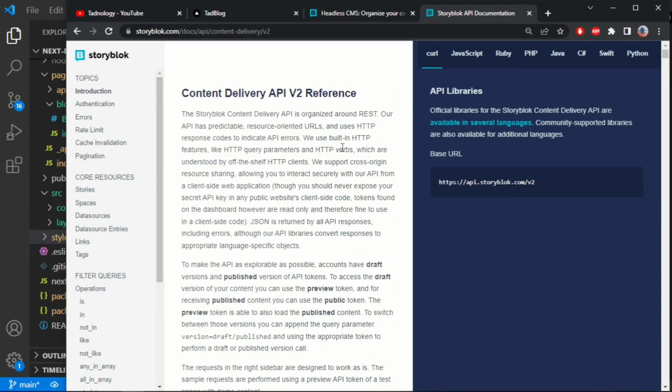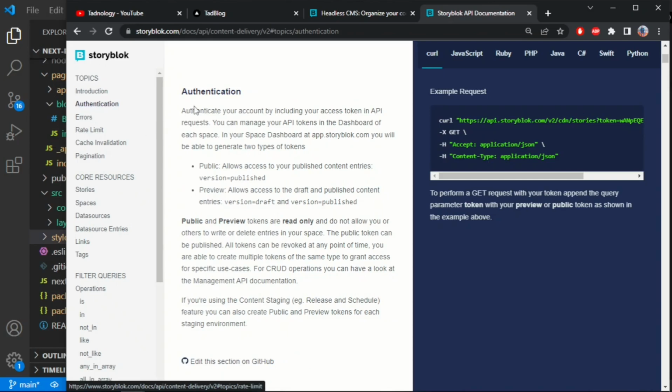Great. So you can see here's the base URL, the one you're gonna need to fetch the content, and also authentication here. You need to specify your API token, which you're gonna get in the dashboard. And for every request you make, you need to mention what type of content you're looking for. So you have a public one, and you also have a preview one. These are two types of tokens.